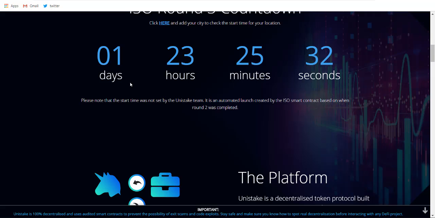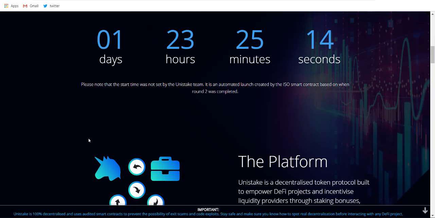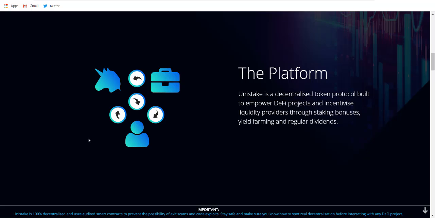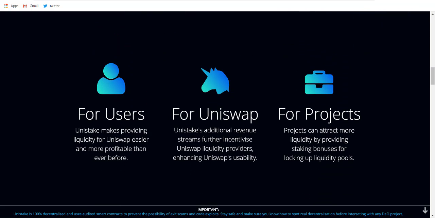So I'm really hyped about this, and I'm going to buy my own Unistake coins in ISO 3, because I missed out on round 1 and round 2. So if you still haven't bought any tokens yet, make sure to grab yours at ISO round 3, because this will be a really great platform for all the people who want to stake, who want to provide liquidity, and who want to earn passive income.